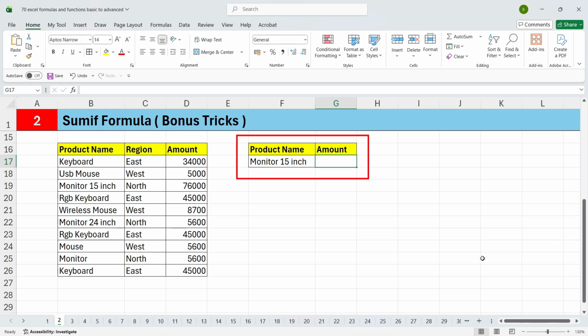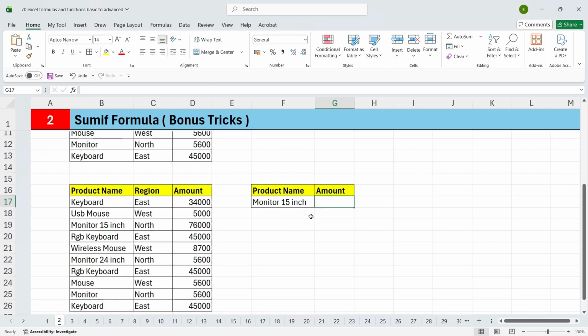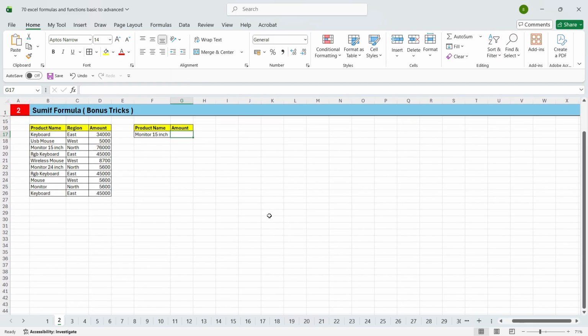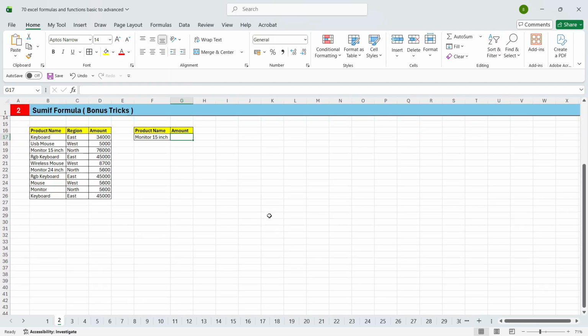On the right side, we have a small result table with two columns, product name and amount. Here we want Excel to automatically calculate the total amount of the product written in the product name cell. In this example, we have written monitor 15-inch in the product name cell on the right side, which is cell F17, and now we want Excel to return the total amount in the amount cell next to it, which is cell G17. This is a practical method because we can change the product name anytime and Excel will instantly update the answer.